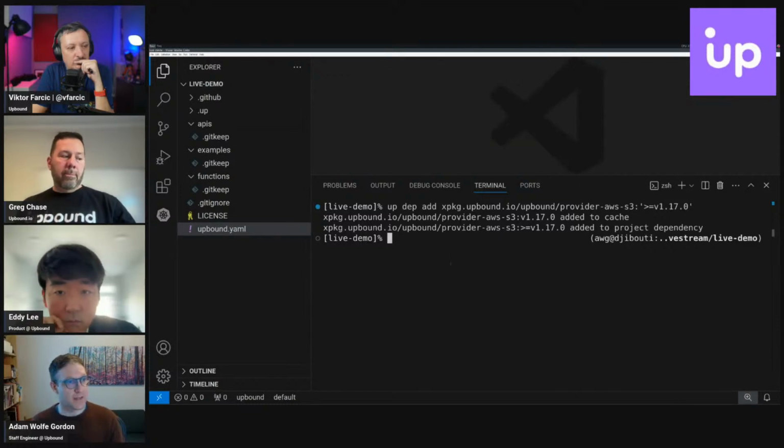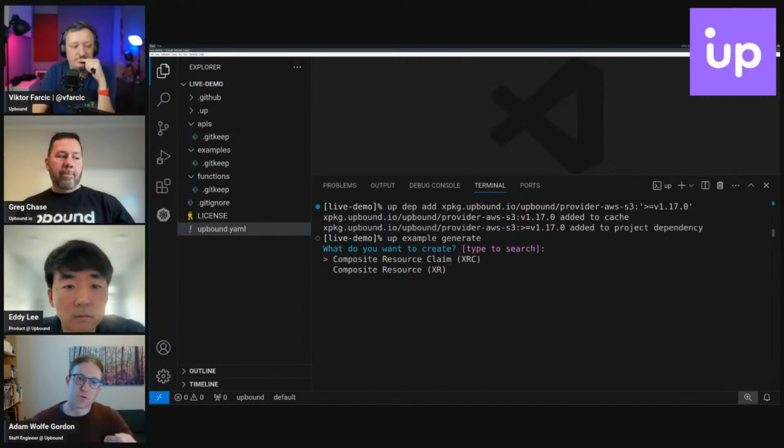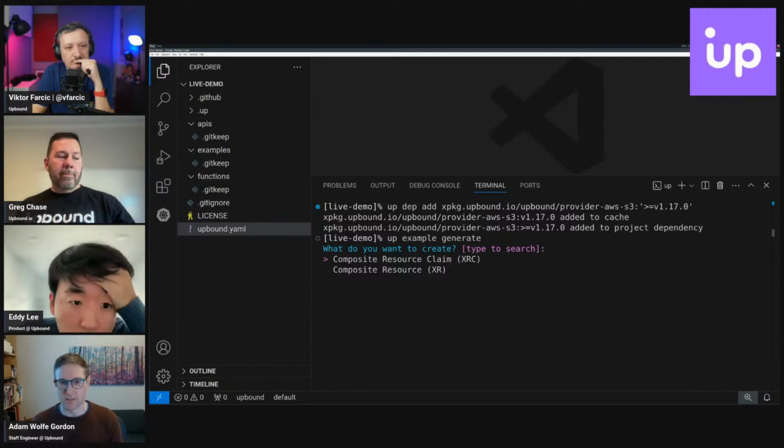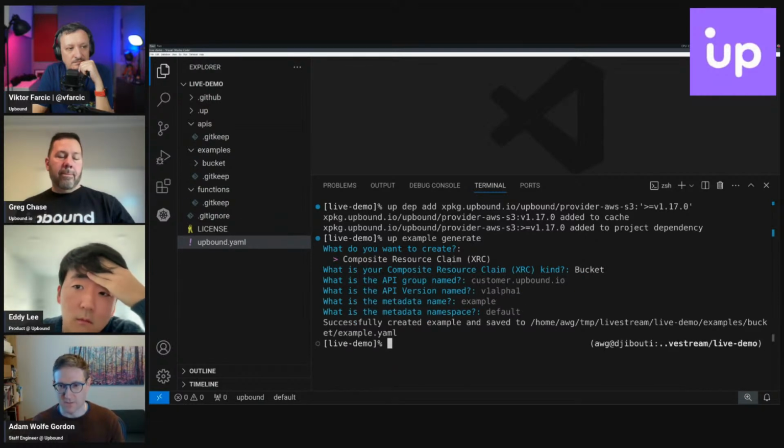And then our next step is going to be to generate an example. And the reason we start with an example is we want to kind of start with the way that our users are going to interact with the platform. And then we'll work backwards from there to turn it into the resources that we actually want in the cloud. So we're going to generate a claim. We're going to call it bucket, and we'll just keep the other defaults here.